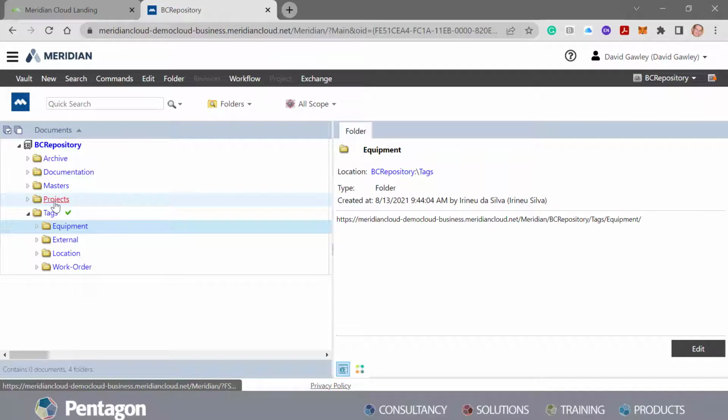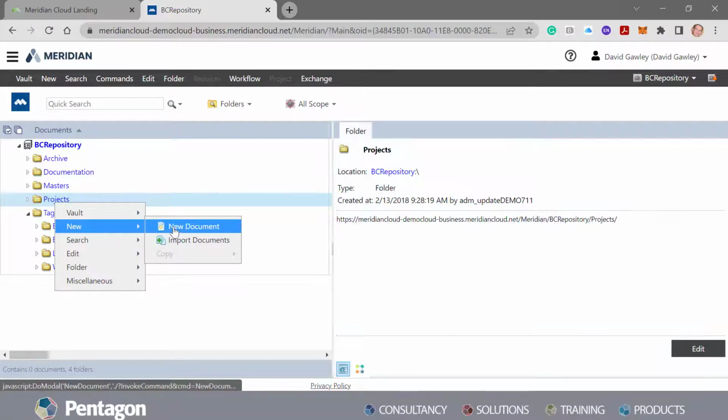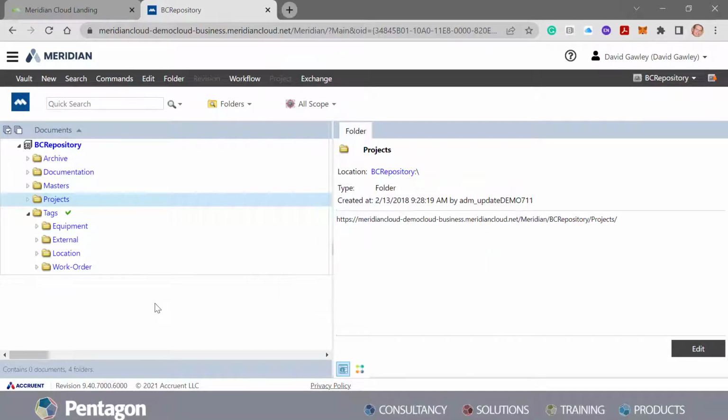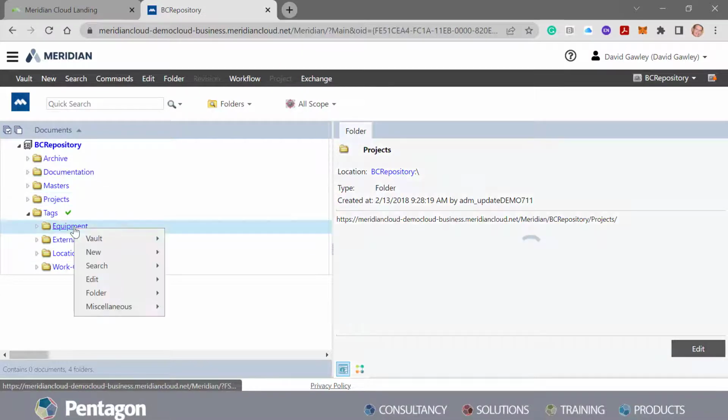But equally so, if I went into projects and right clicked and did new document, I have a range of different document types that I can actually use because I'm applying this to a project. So Meridian is very much configurable in this environment for an engineering document management system, or from a common data environment point of view. So let's just create a new equipment tag.